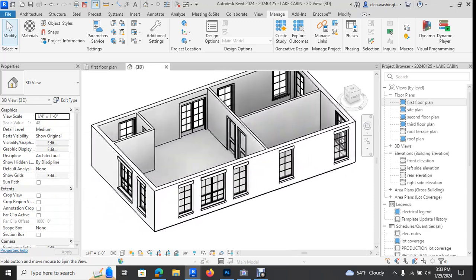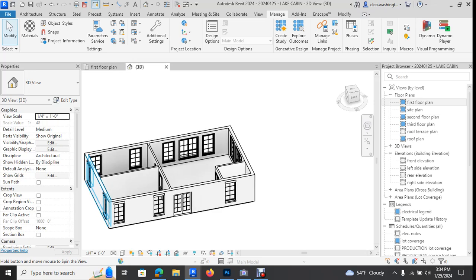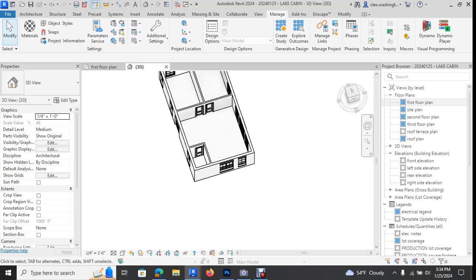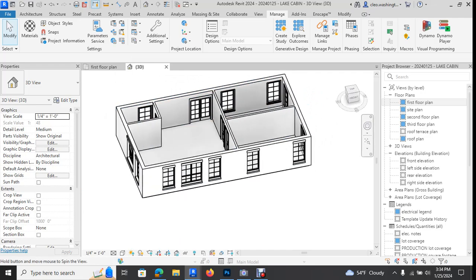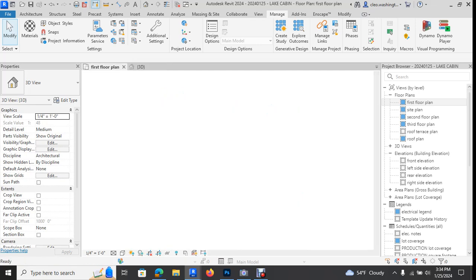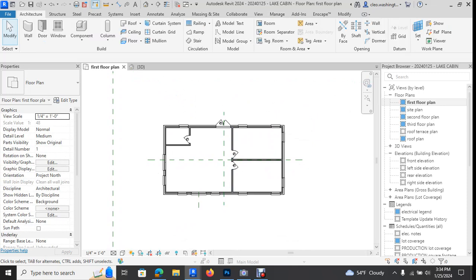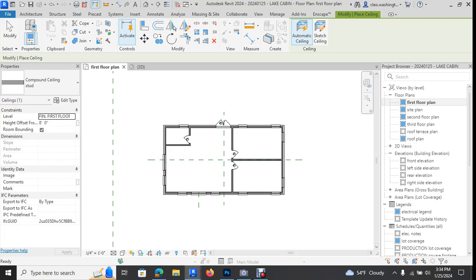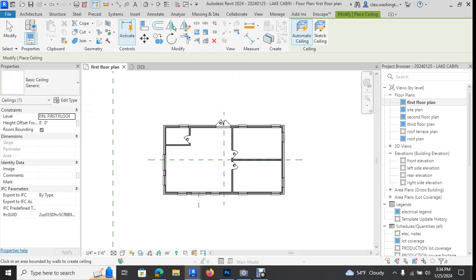Now, as you can see, here is our model, or basically the building envelope of our model. Okay. Right. Now, let's go back to the floor plan. Okay. And let's go back to the architecture tab. And let's try to put in a ceiling. So what kind of ceiling do we want? We just want a generic ceiling.